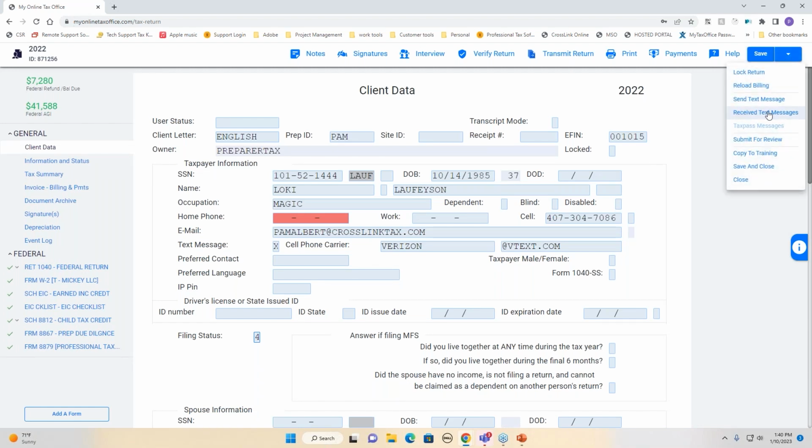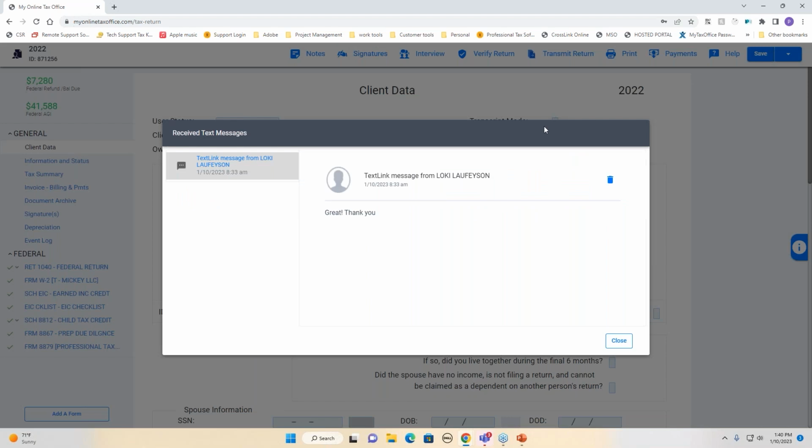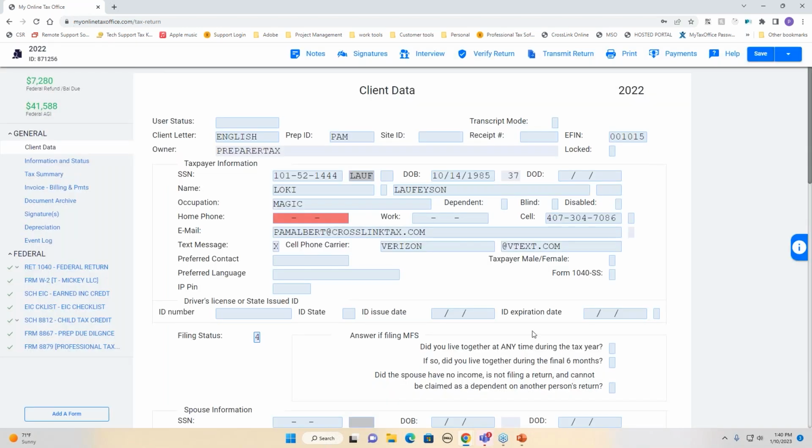And you can actually see when your taxpayer responds to you as well. If I click on the down arrow and go to receive text messages, you can see that I have a message from my taxpayer that says, great, thank you. So now you have a whole dialogue there between you and your taxpayer within the tax return.